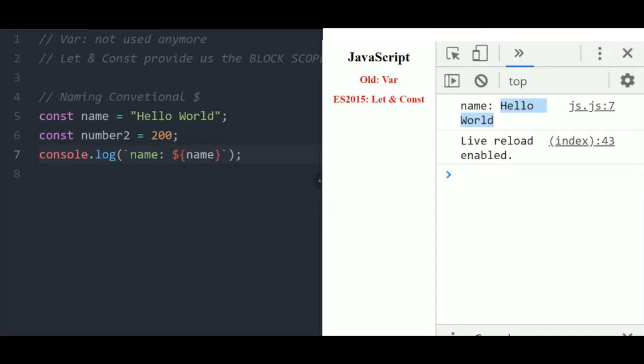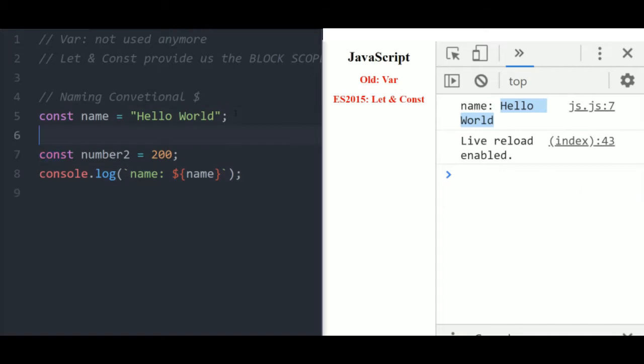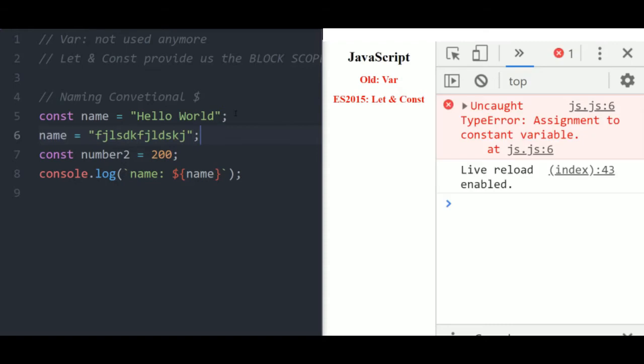One thing that is very misunderstood about const is that I cannot reassign a value. This is true. I cannot do like this. If I do like this, I will get an error: assignment to const variable. I cannot do this here.